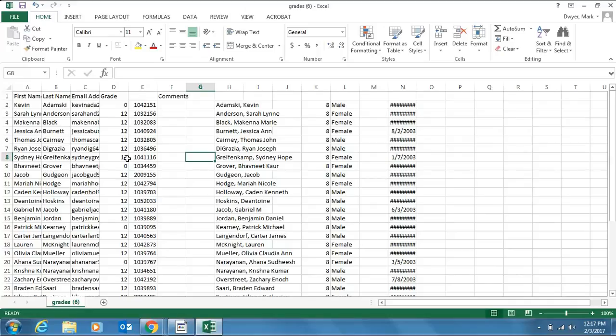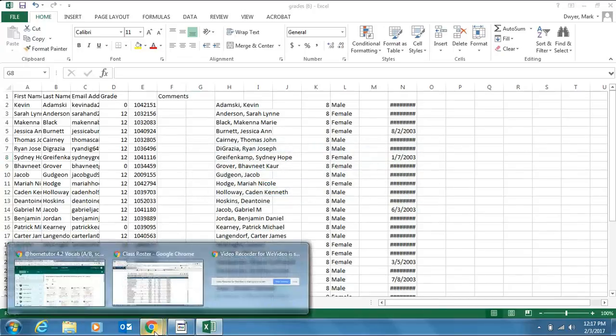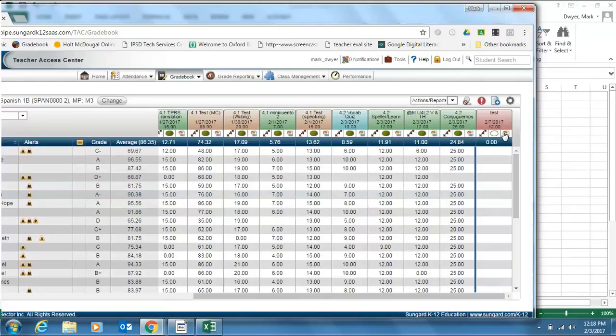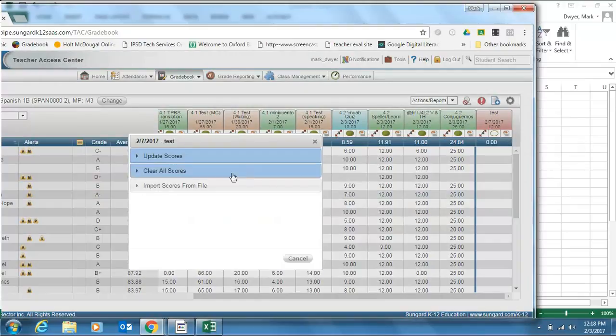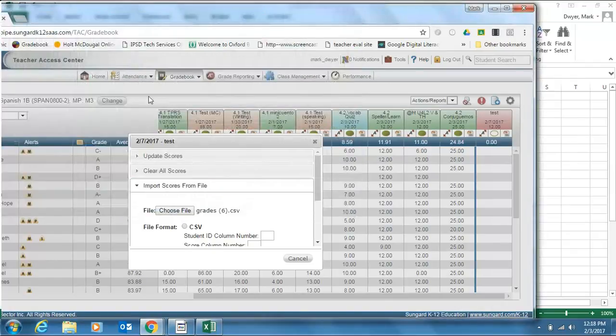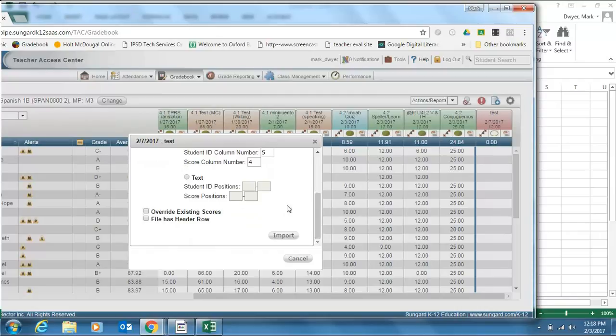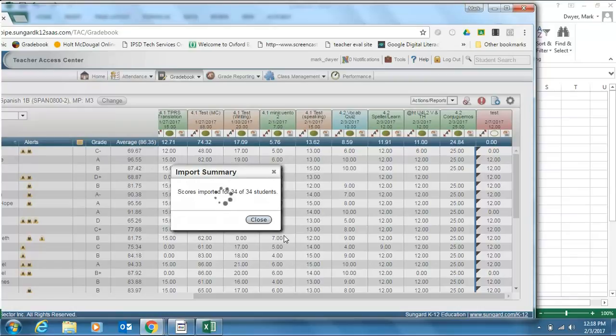So really important right here, make sure that you save this file, because right now your grades 6 file is not saved yet. Make sure you click save, click yes, and now go over to your gradebook. Now when I go to import from file, I choose my file. It's grade 6. It's a CSV file. I'm pulling the ID number from column 5 and the score from column 4. And I click import. And if you've done it correctly, it will import your scores.